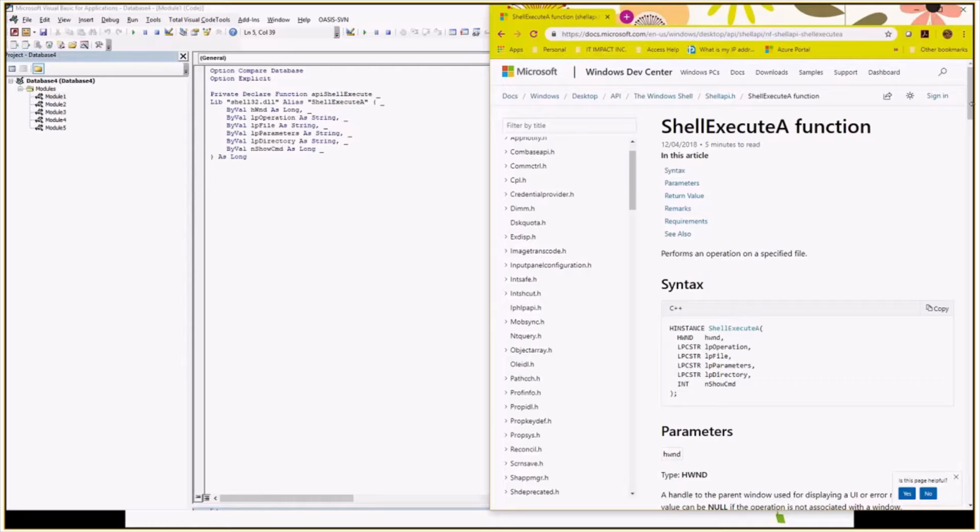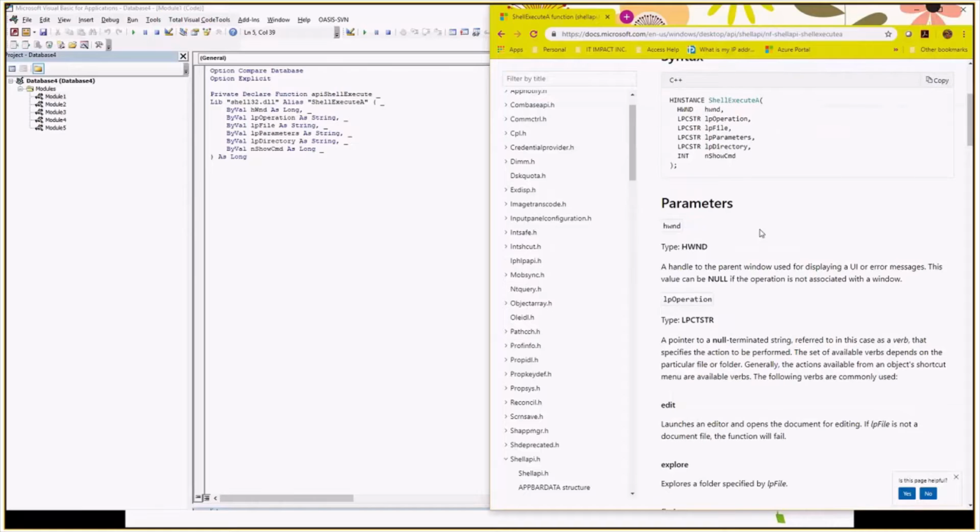If you have a look now, we have the C# code here. If you look at the names, they're the same, but the data types aren't. You see, we've got lOperation as string, and they've got lOperation as LPC_str. We need to remember here that in C#, the data types are named before the actual name. In VBA, we name the data types afterwards.